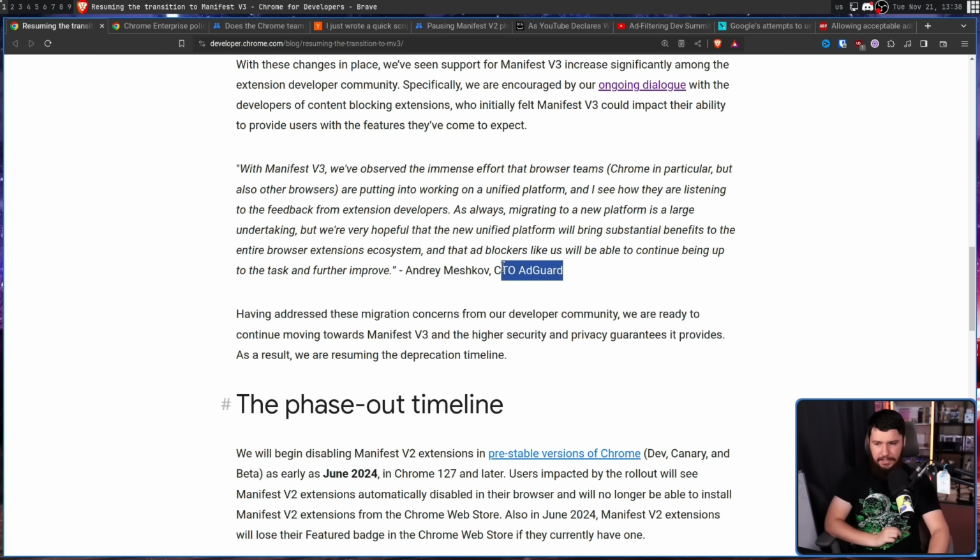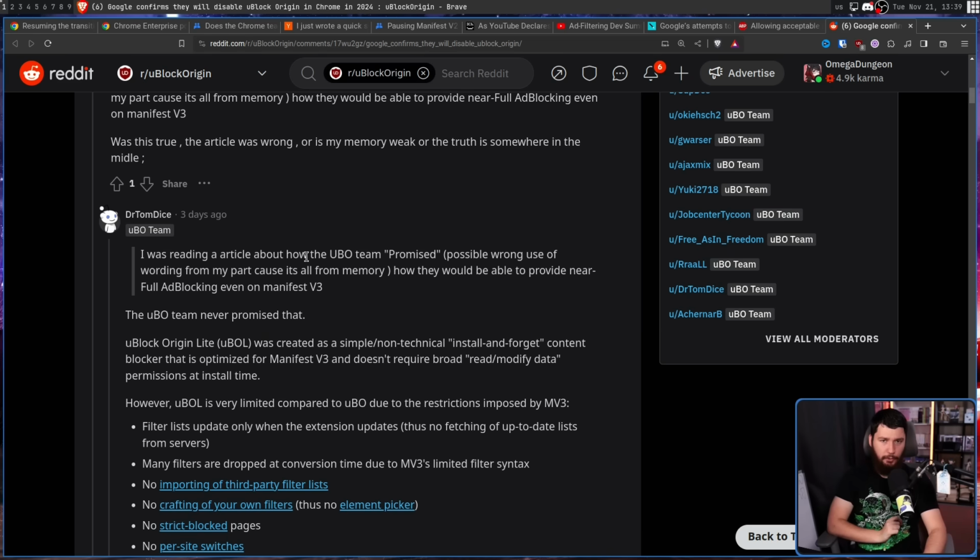Now, this is the opinion of AdGuard, but not every content blocker agrees with this take. Here is a developer from uBlock Origin, replying to someone who said, "I was reading an article about how the uBlock Origin team promised, possibly wrong use of wording on my part, it's all from memory, how they would be able to provide near full ad blocking even on Manifest V3." The uBlock Origin team never promised that.